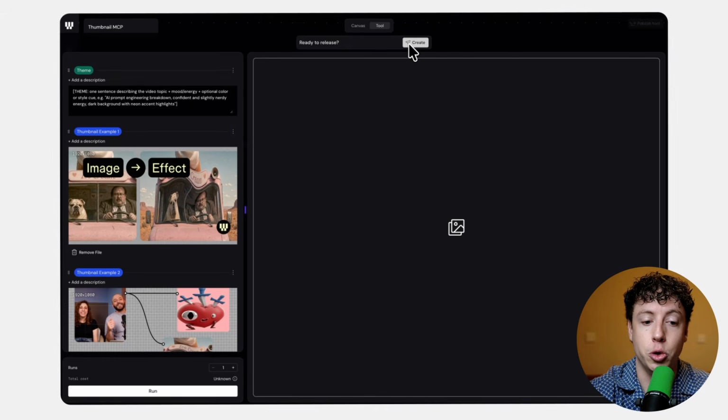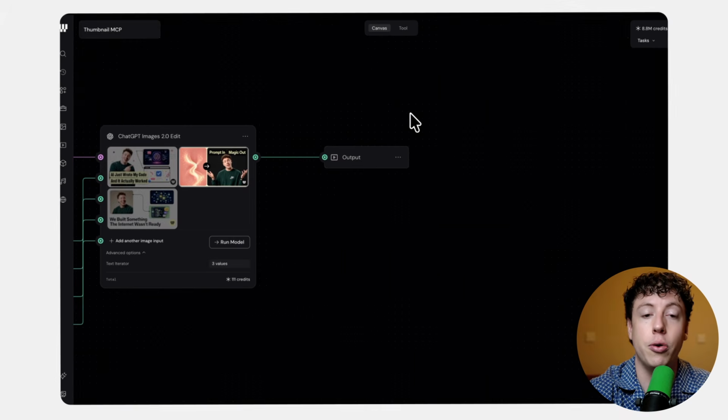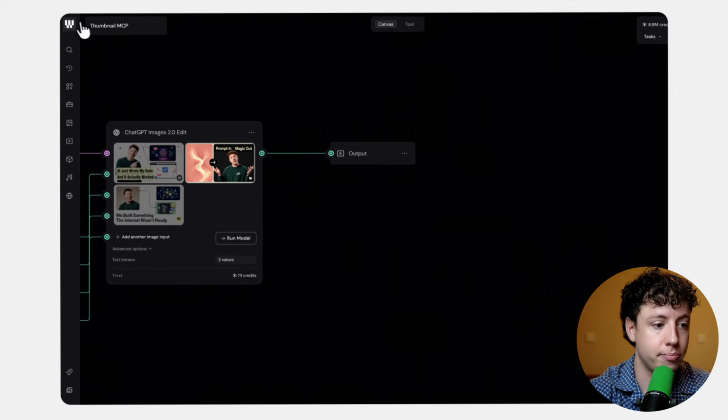Make sure to publish or create this specific workflow or tool so that the MCP is able to call it later. If you don't publish the tool, the MCP won't be able to find the published tool that you want to interact with. Now, there's also a few other things that we have to do to get going.